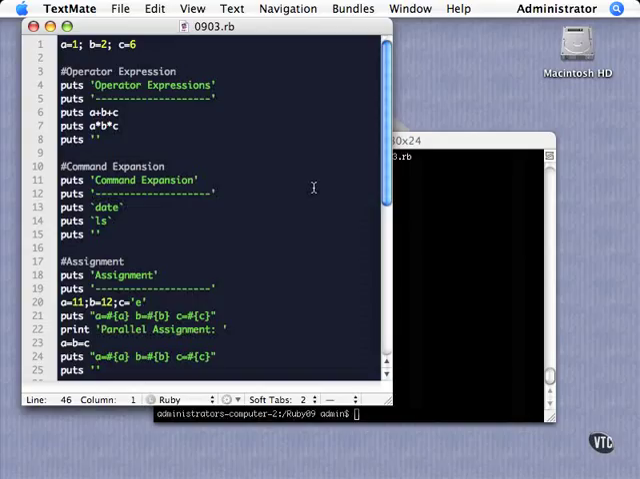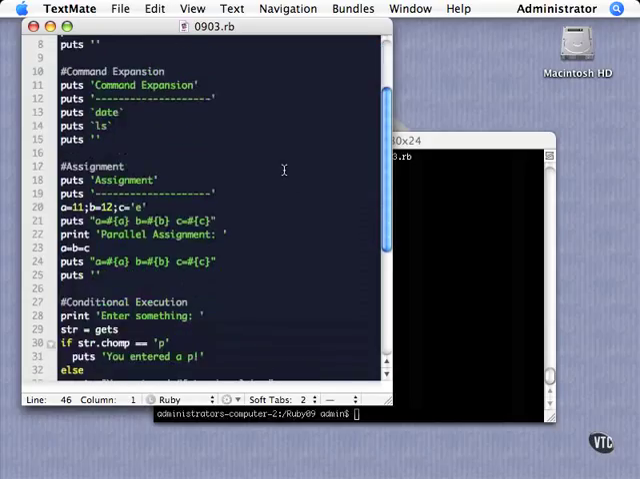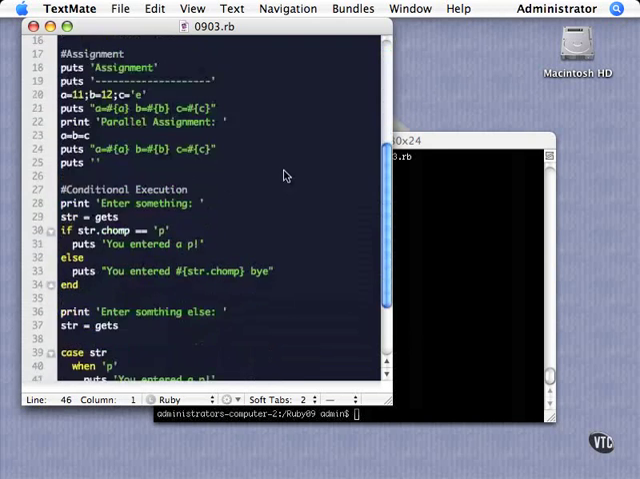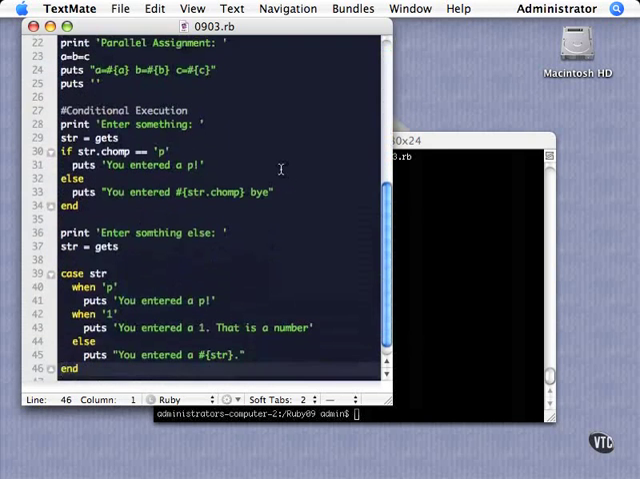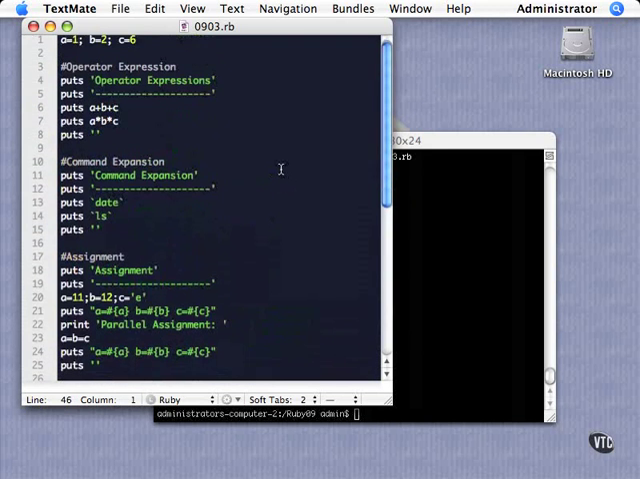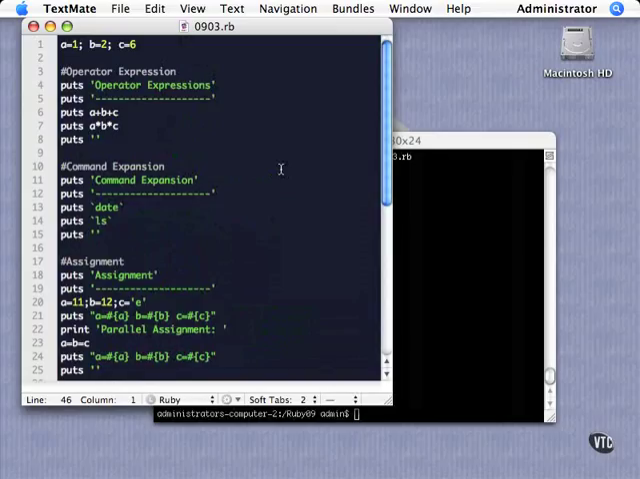In this video, we're going to look at a couple of different concepts. We've talked about some of this in other videos, but this will be more in depth, to establish it a little bit firmer. The things we're looking at here are expressions, and specifically operator expressions, command expansion type expressions, assignment expressions, and conditional execution. I think that's about it for this video, and another video covers some other expressions.